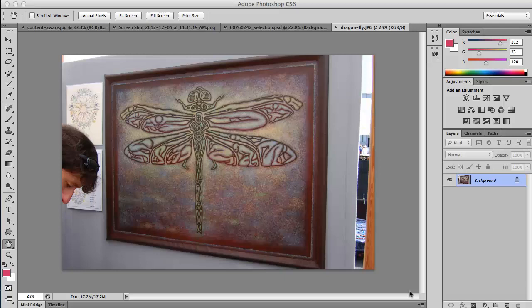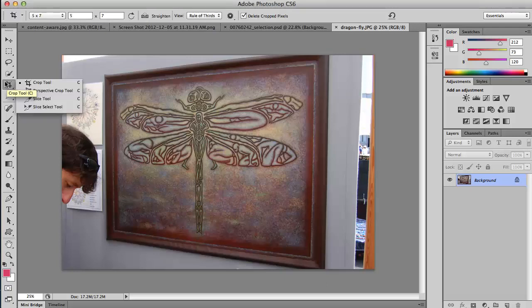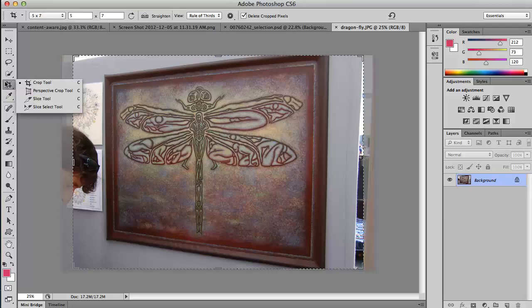In this tutorial, I wanted to talk about Photoshop CS6's new crop tools. So over here on the left-hand side, you can see the crop tool that Photoshop comes with. But if you click and hold down on it, now Photoshop comes with some additional options as well.